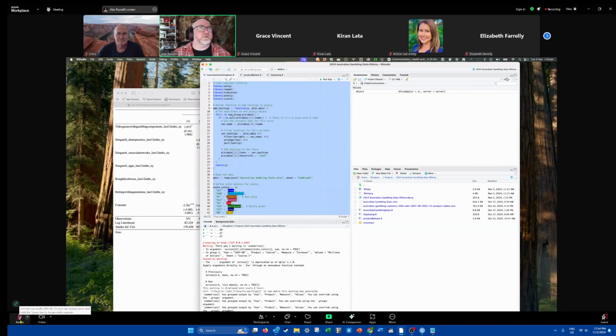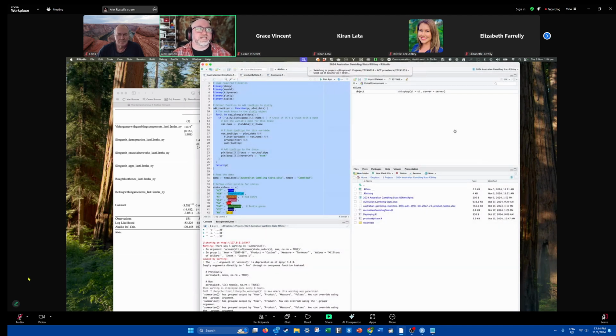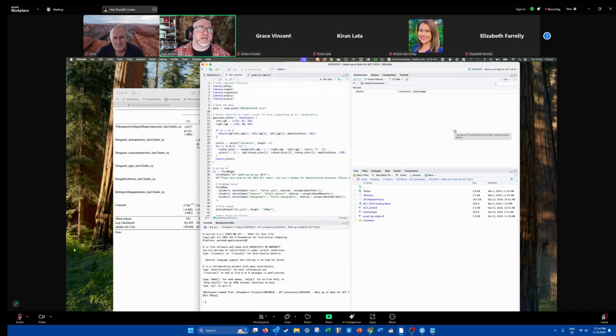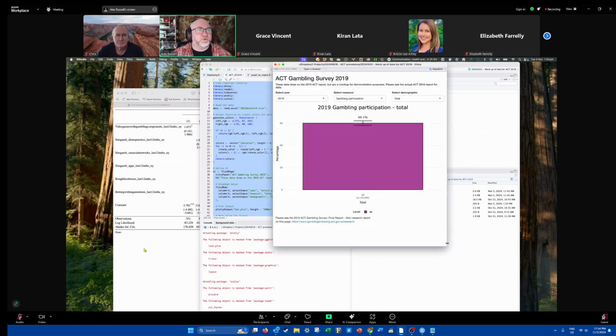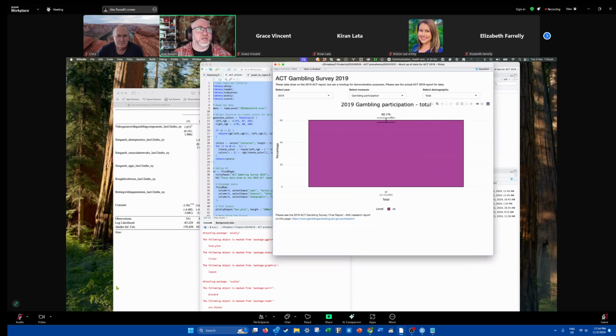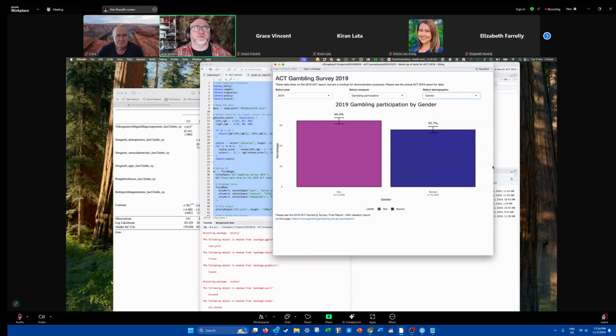Let me show you another one that we're doing, just to give you a sense of who the funder is. We can mock up some data here from a previous prevalence study, not one that we did. Here is total gambling participation in the ACT in 2019. 60% of people in the ACT gambled. What about if we want to compare it by gender? Men doing a lot more. Surprise, surprise. We do dumb stuff.